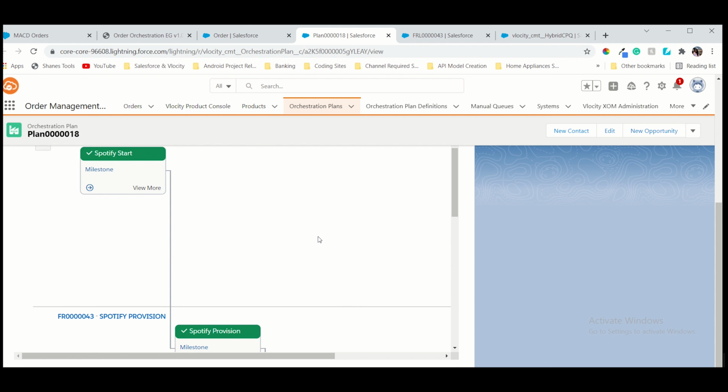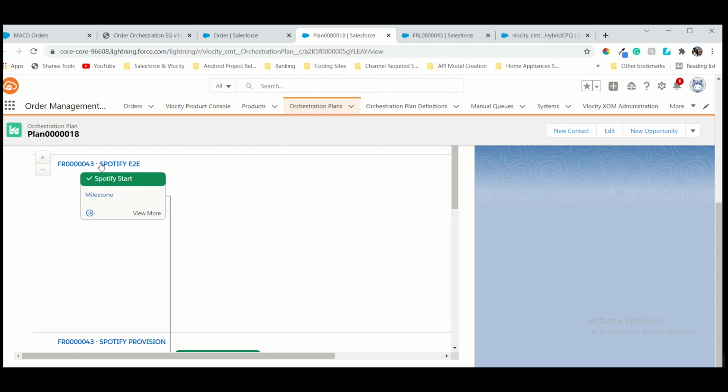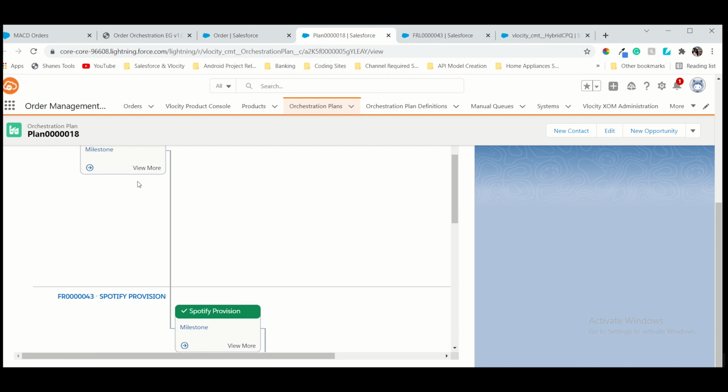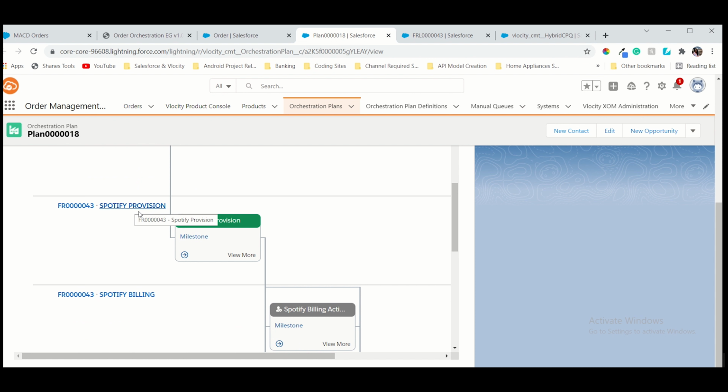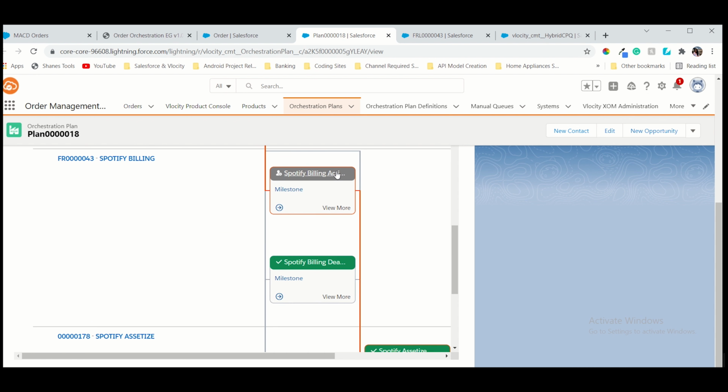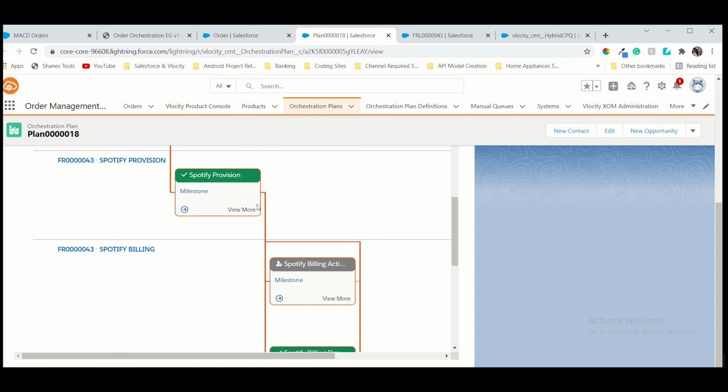Okay, so now as you can see the Spotify start, that is the item under which plan, Spotify E2E plan definition. Under this one, we linked this dependency with this Spotify provision, under which plan definition, Spotify provisions. These are the plans, and these are the items, plan item definitions. And under item definitions, if we are linking this one, the line that you can see in orange, these are the dependencies we added into it.